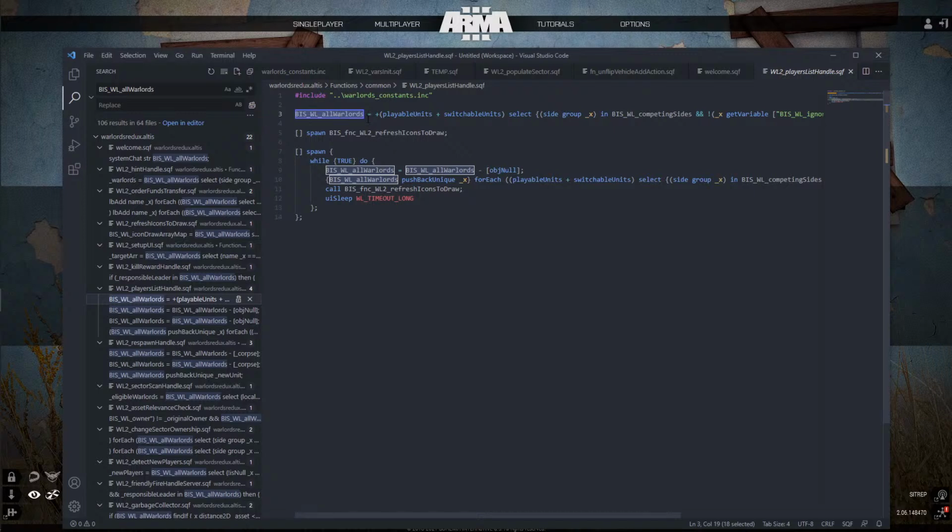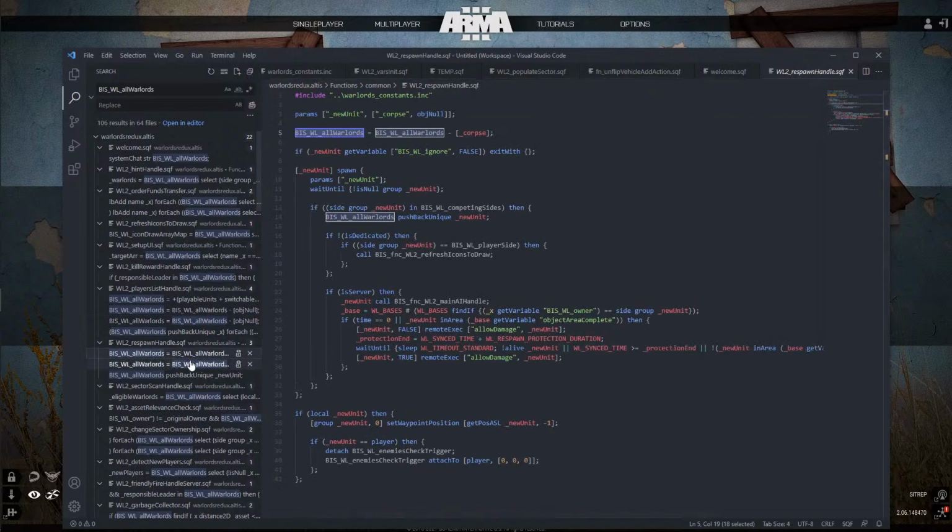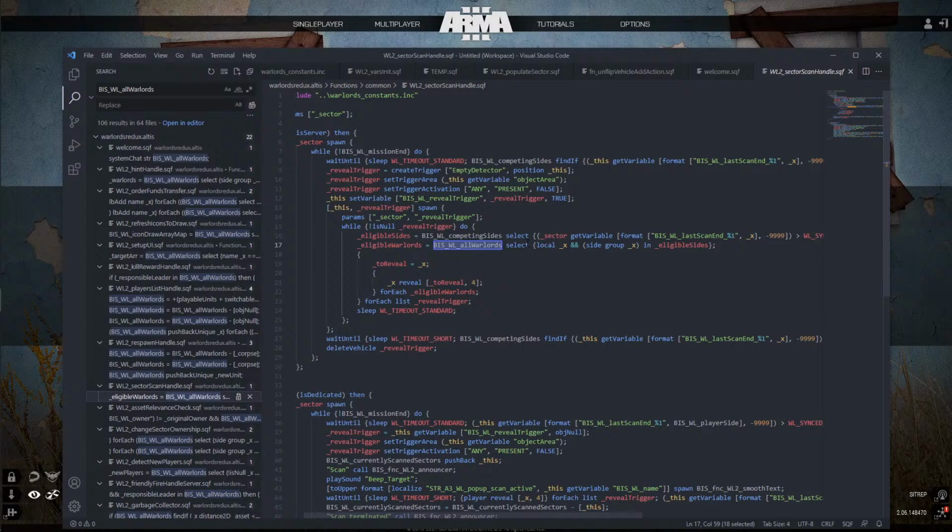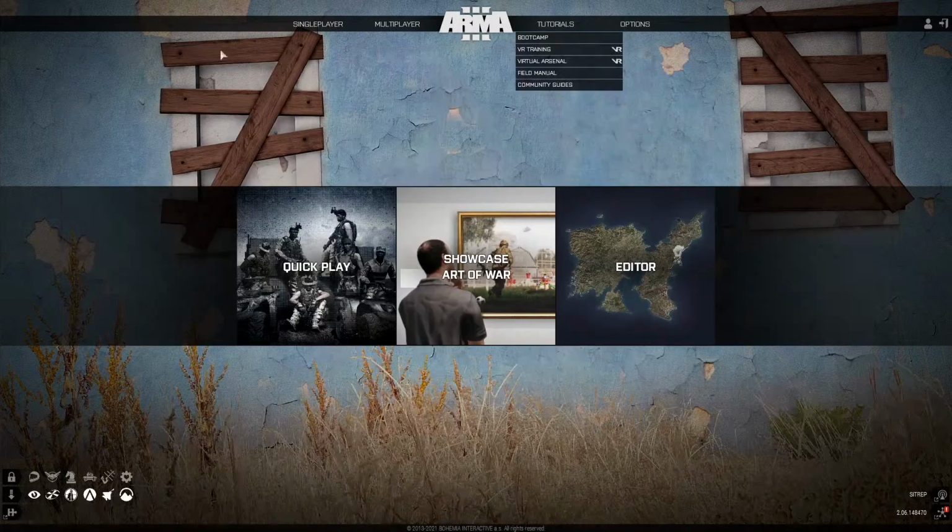Okay, well here's where it's defined. BIS Warlords equals plus. I do not know what that plus sign in front of the quotations means. Playable units plus switchable units in competing sides. Okay. Technically doesn't help me, but at least I know it's defined somewhere. So all warlords just seems to be any player or anything in a slot on the server. Okay, cool. Maybe that's what we're looking for.